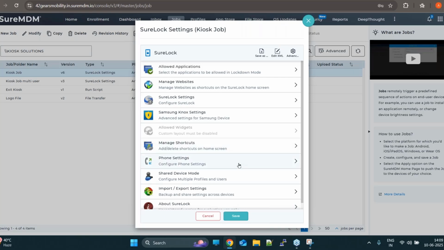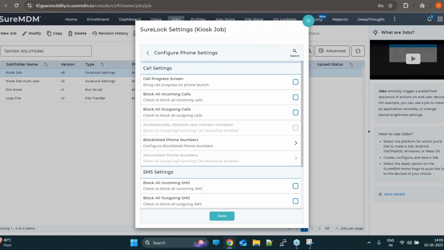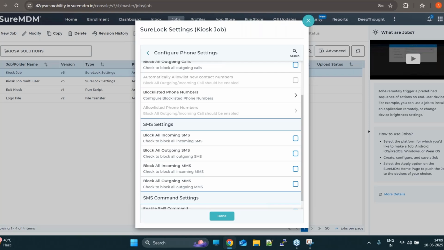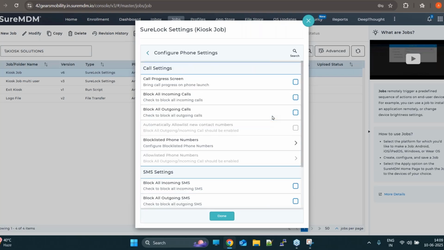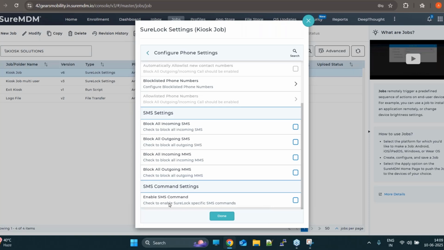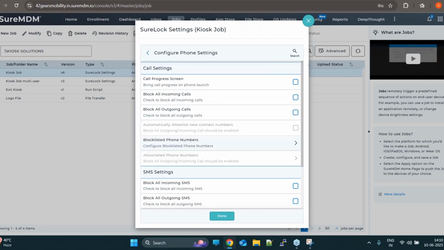We also have an option to control the phone settings, like we can block all the calls, outgoing calls, incoming calls. We can also blacklist a few numbers. We can block SMS as well, outgoing SMS, incoming SMS. SIM commands can also be used in certain cases where the device might have very little internet connectivity. In that case, we can use SIM commands to directly interact with our MDM agent, right?